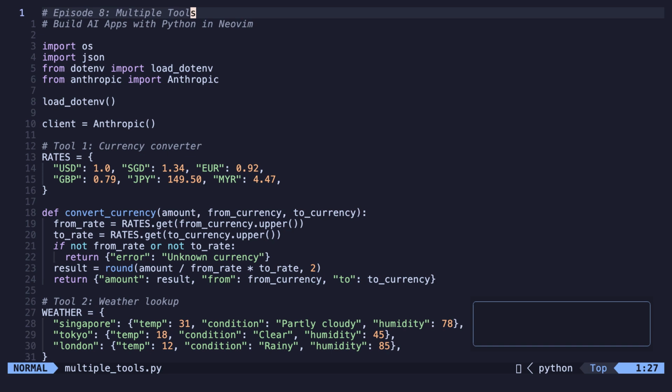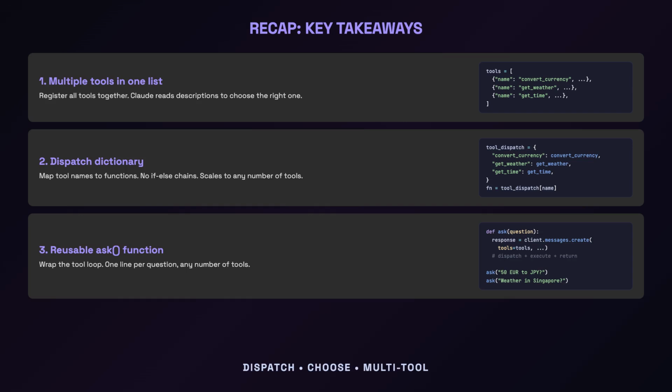Back to top. The dispatch dictionary is the key pattern from this episode. Recap. 3 key takeaways. First, register multiple tools in one list. Claude reads all descriptions to choose the right one. Second, the dispatch dictionary maps tool names to functions. No if-else chains needed. Third, wrap the tool loop in a function. 1 line per question, any number of tools.